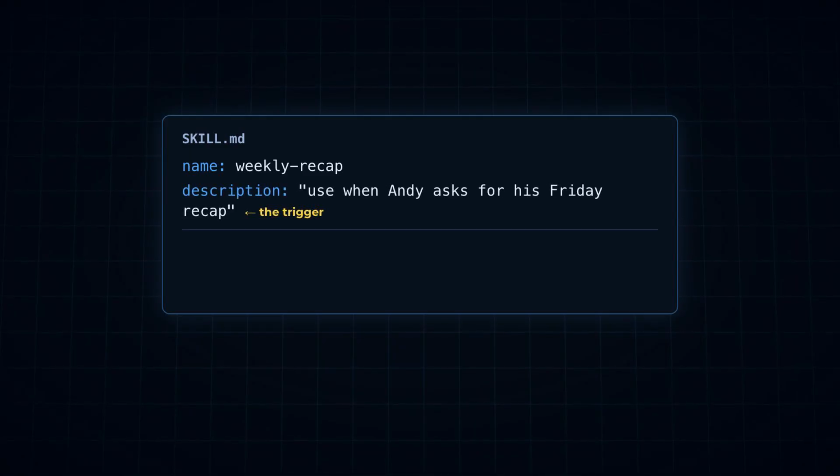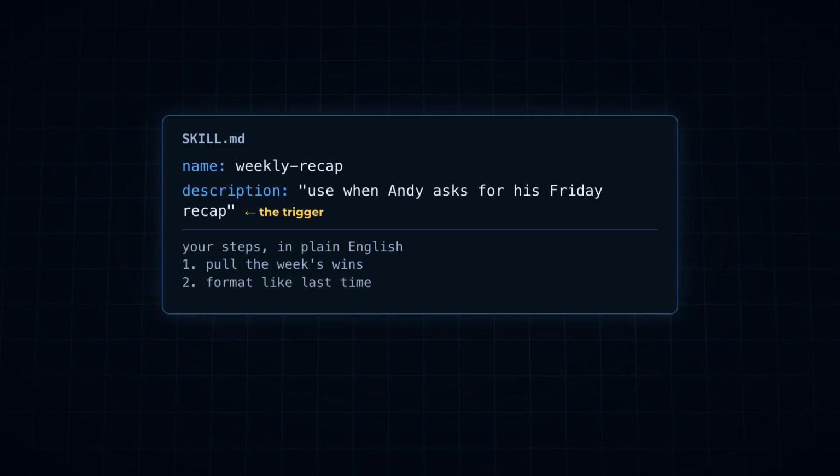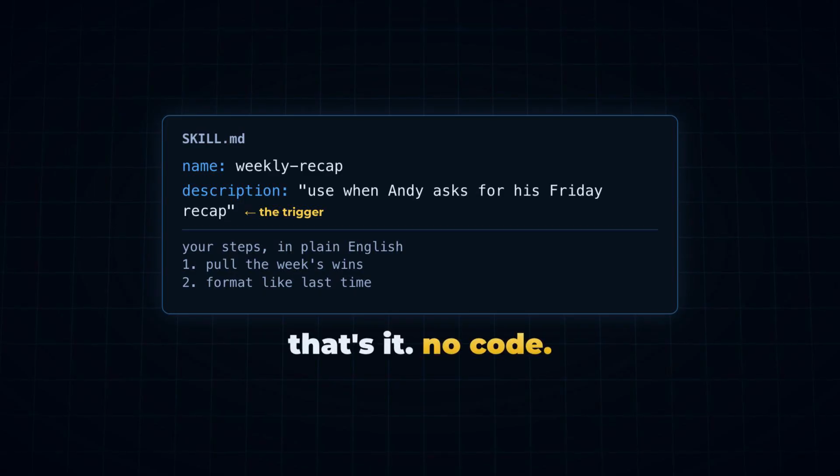A skill under the hood is just a file. It's called skill.md. At the very top, it has 2 things, a name and a one-line description. And remember, that description is the trigger Claude uses to know when to reach for it. And then below that, it's just your instructions in plain English. The steps you'd give a smart assistant who's doing this for the first time, that's the entire thing. No code anywhere.